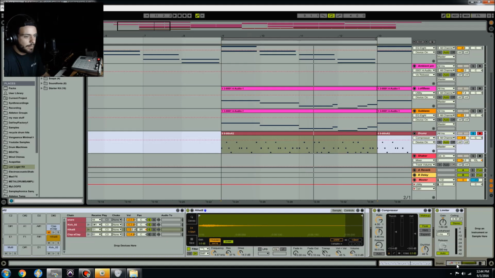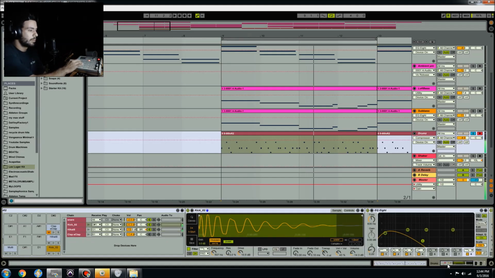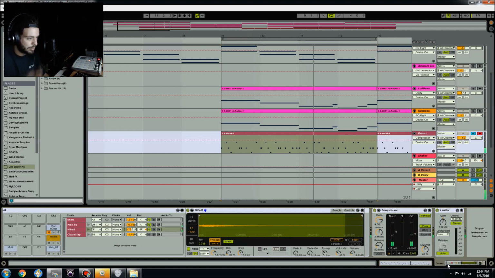Next, we'll go to the hi-hat. Check it out. Yeah, whatever. It's a hi-hat. How exciting can it be? Yeah, so that's the hi-hat.